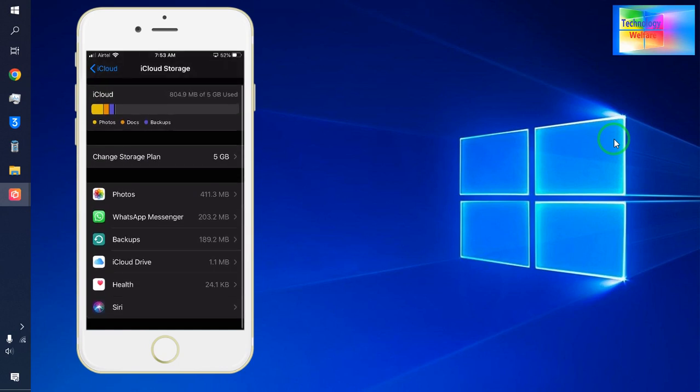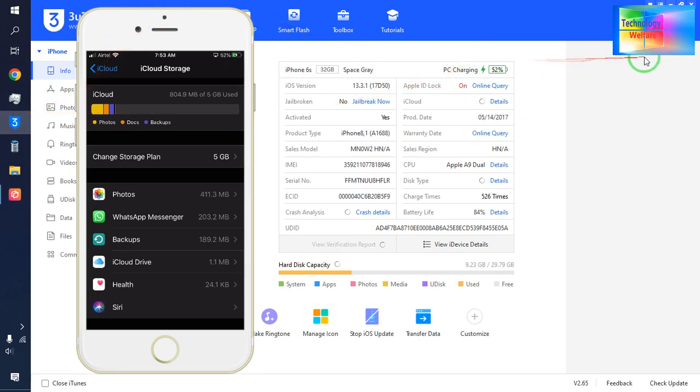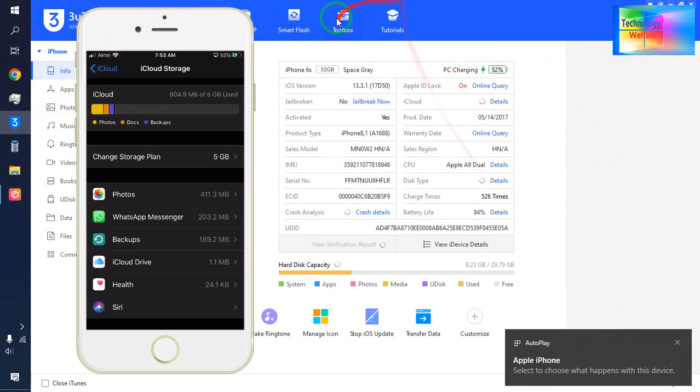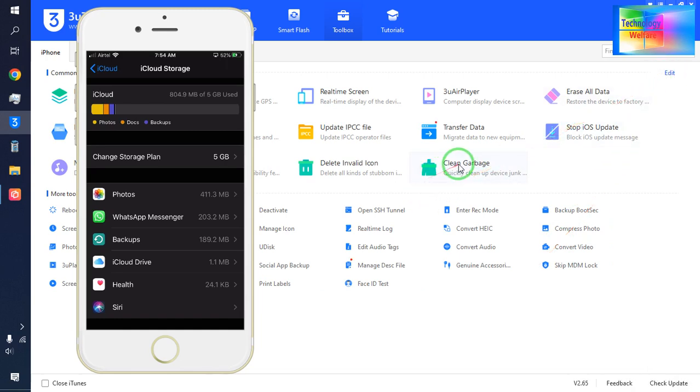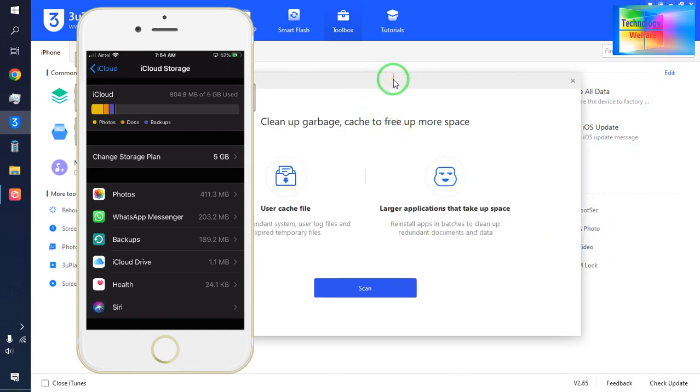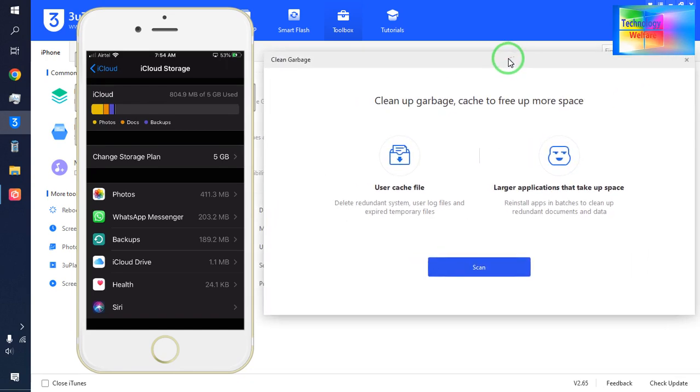So here we will connect a data cable from your iPhone device to a PC or laptop. Open the 3uTools tool if it is notified. Now click on Toolbox. Here we see Clean Garbage. We will click on it, then click on Save, then click here. So we have two options.